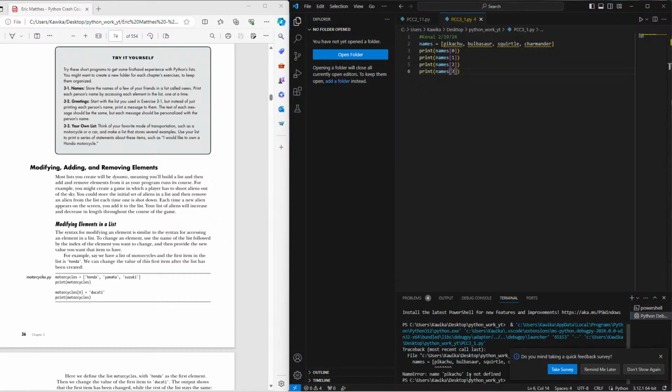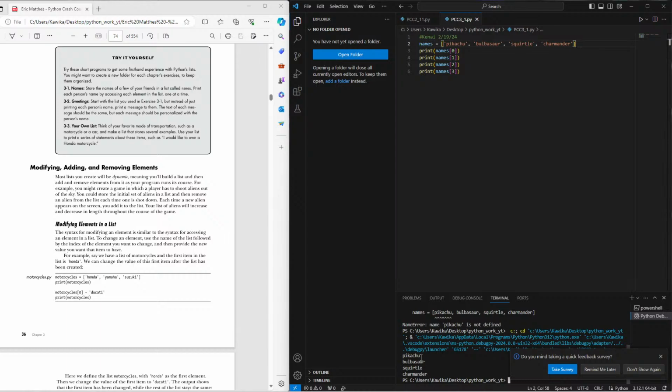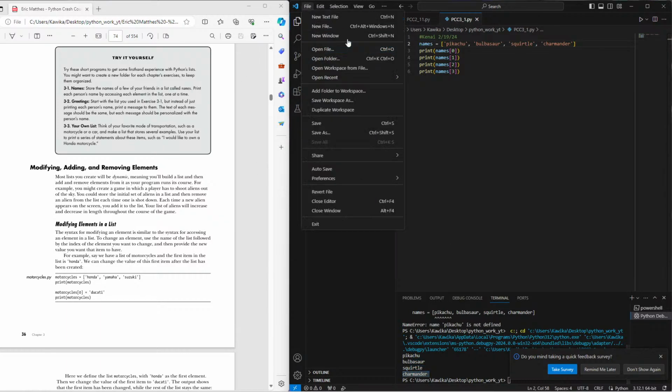it should give us... Oh, these need to have the quote marks. Anything that's a string needs to be in quotes. Kind of forgot that for a second. Okay, let's try this again. Boom. Pikachu, Bulbasaur, Squirtle, Charmander. Alright. So let's move on.